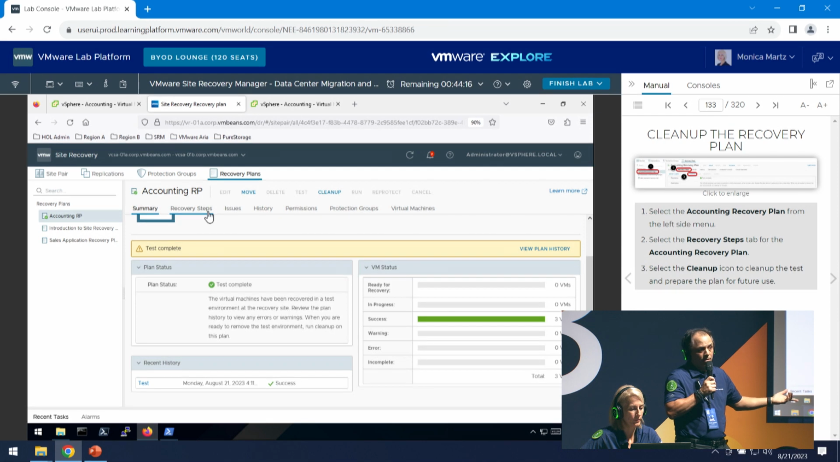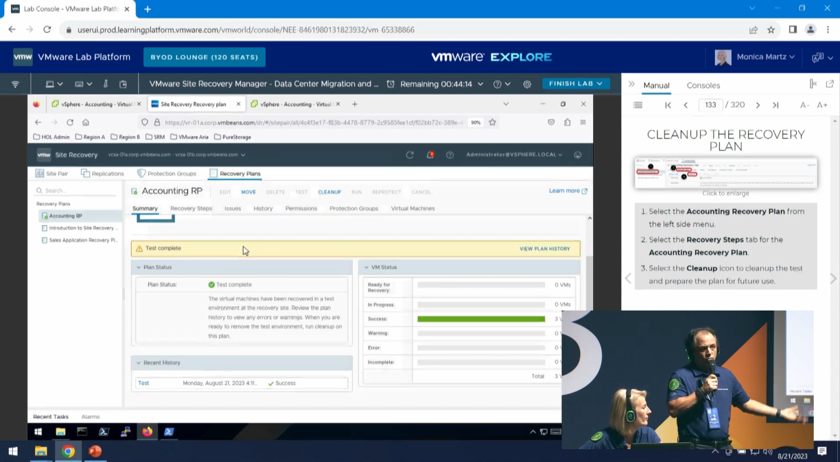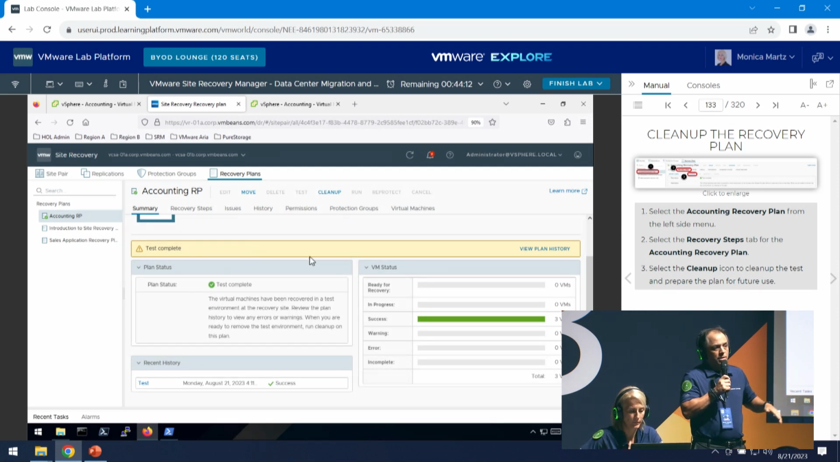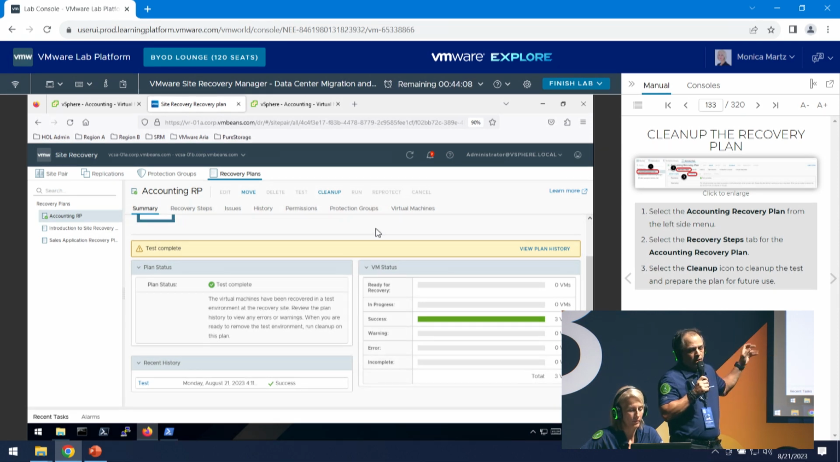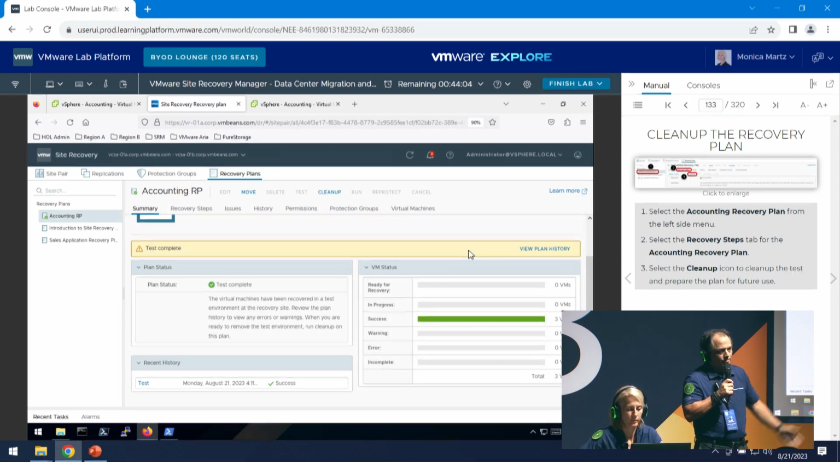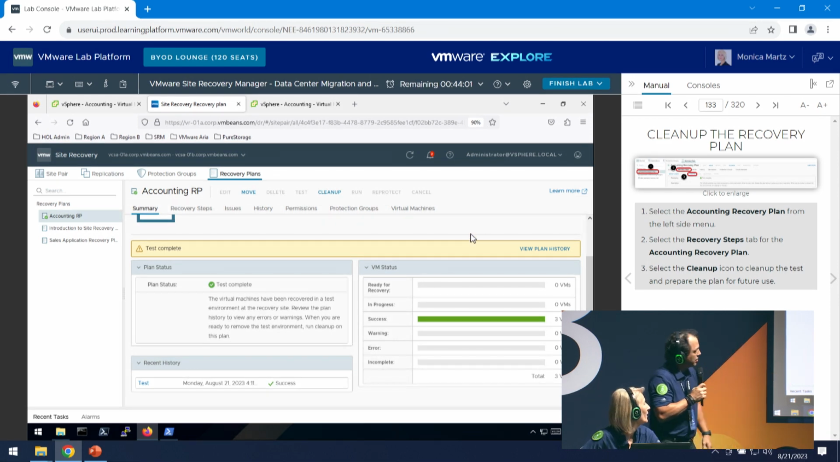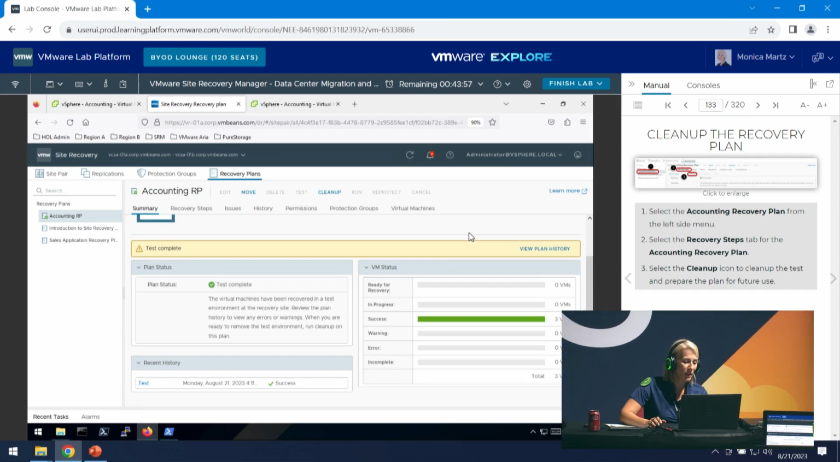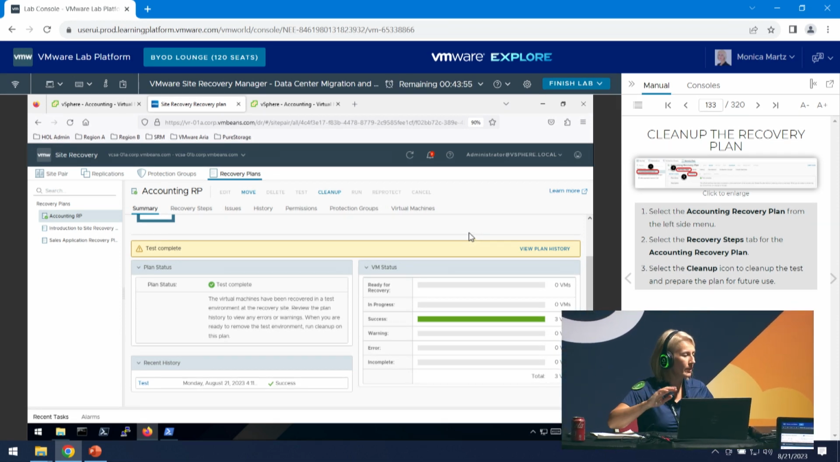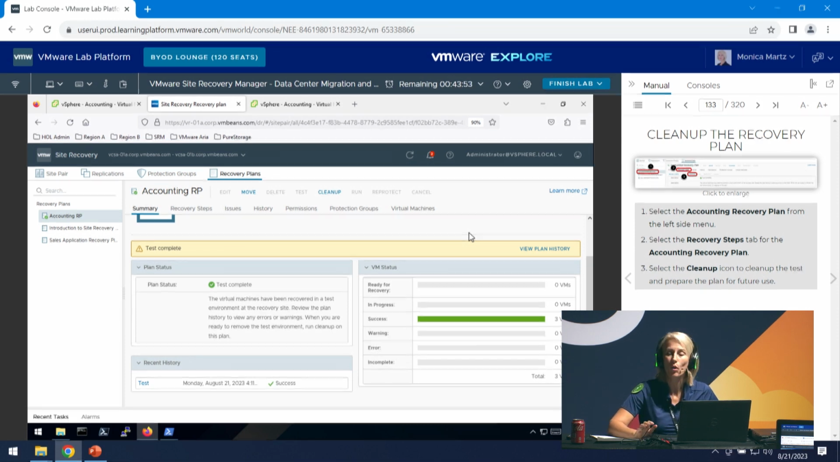When I mentioned planned migration just previously, that's a controlled failover. What it's going to do is shut down the VMs in a controlled state at the source site, and then bring up the VMs at the recovery site. So those are the differences between the three. For this module, we're only doing a test. We're not actually doing a failover.